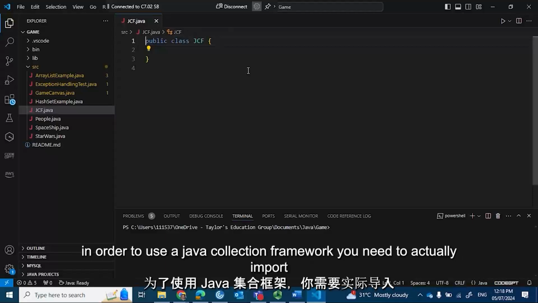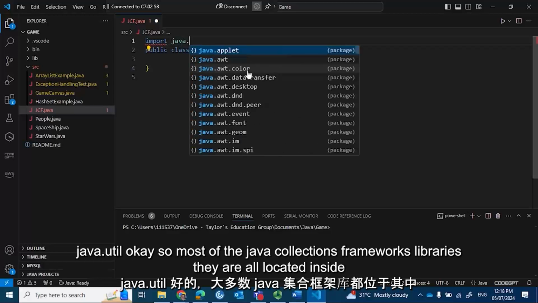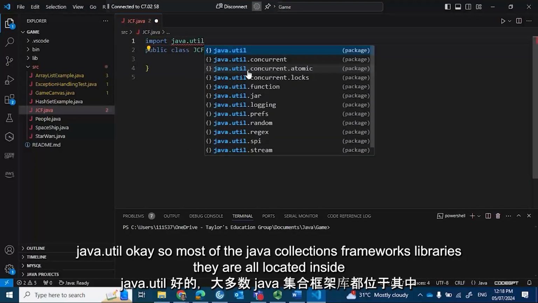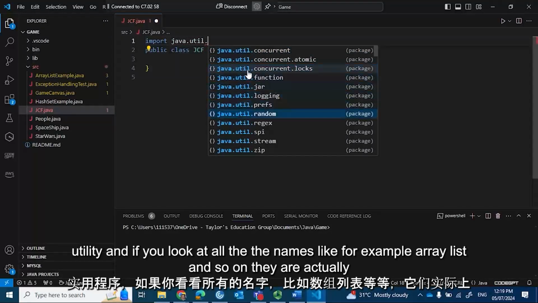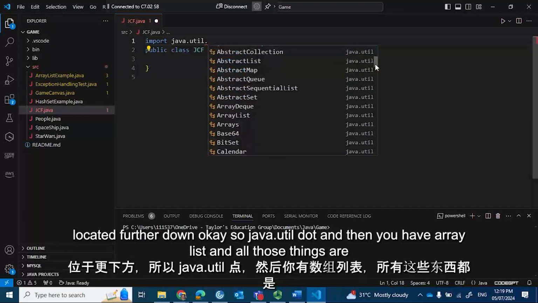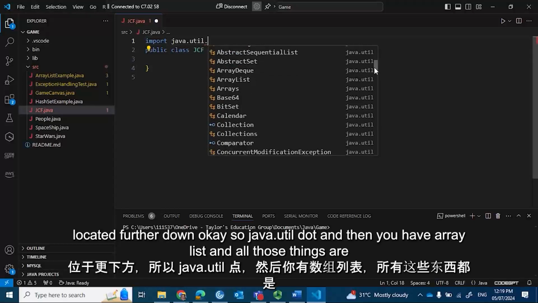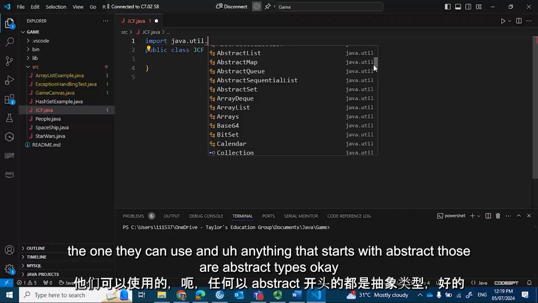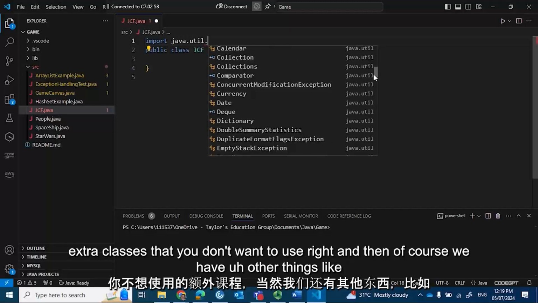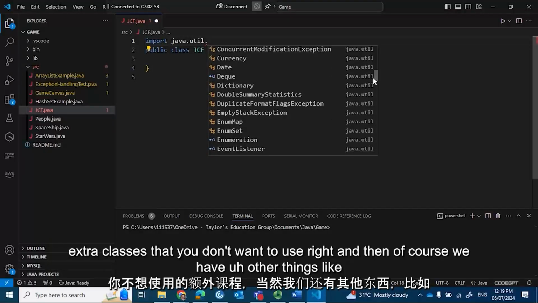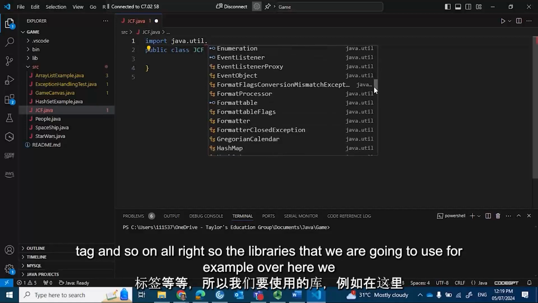And then in order to use the Java Collections Framework, you need to actually import java.util. Okay, so most of the Java Collections Framework libraries are all located inside java.util. And if you look at all the names, like for example, ArrayList and so on, they are actually located further down. Okay, so java.util. And then you have ArrayList, and all those things are the ones that you can use. And anything that starts with Abstract, those are abstract classes that you don't want to use, right? And then of course we have other things like Deque, and so on.